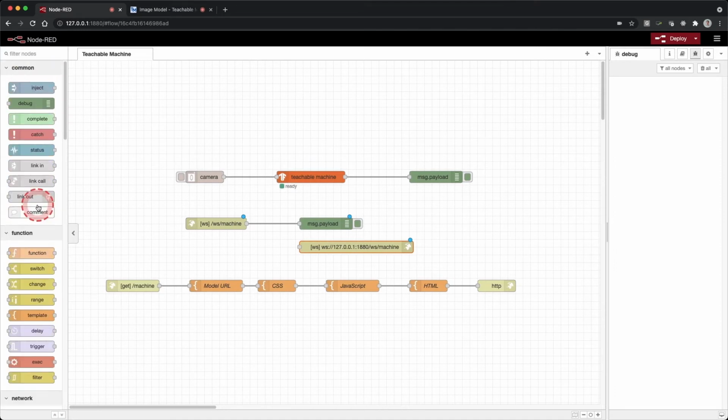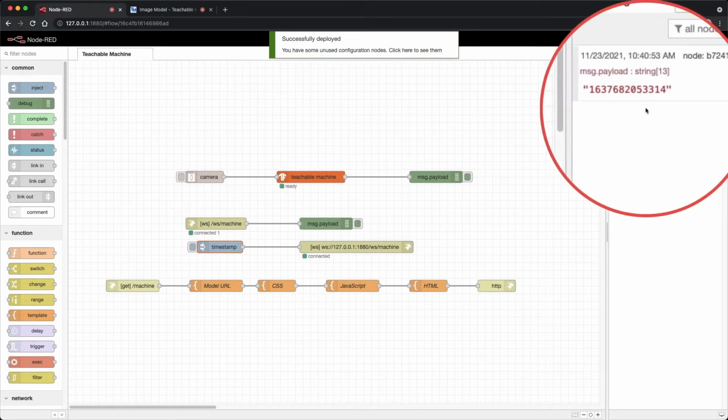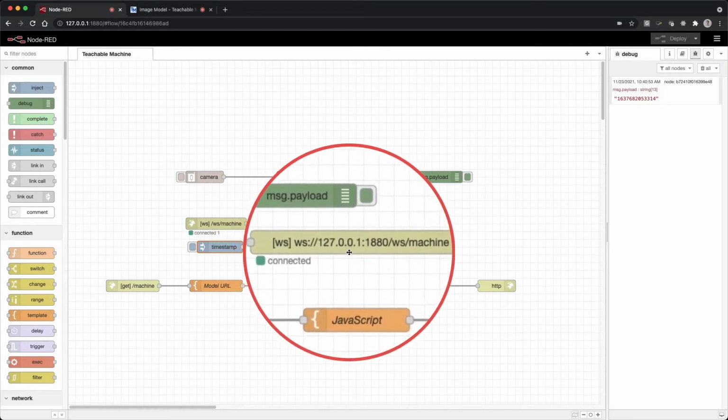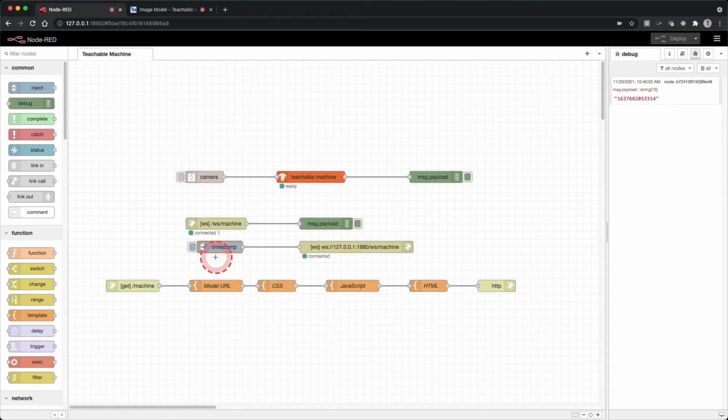Drag an inject node onto the workspace and connect it to the WebSocket Out node. Click Deploy and then click the inject node. You should see a timestamp appearing in the debug node. Okay, so what exactly is happening and how does this relate to our web page? The WebSocket Out node that connects to a WebSocket address is simulating what our web page will do. The inject node simulates content being sent from the browser to the server.